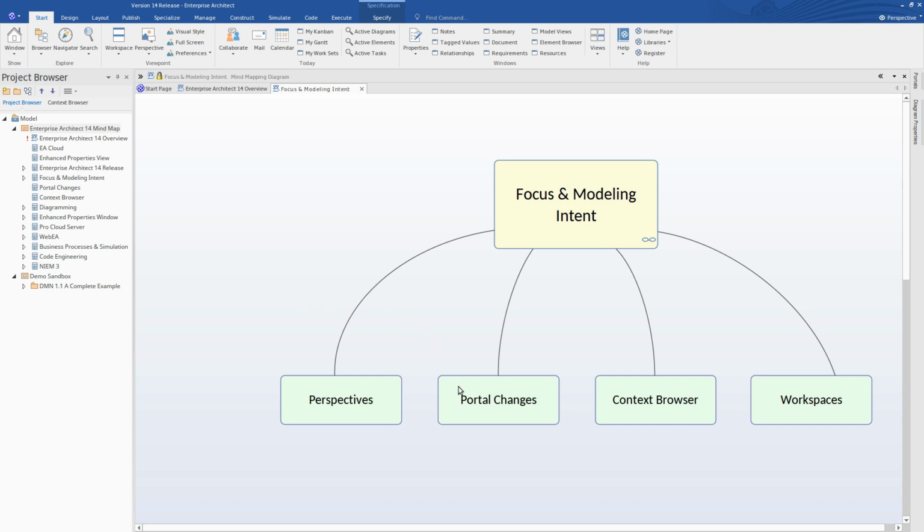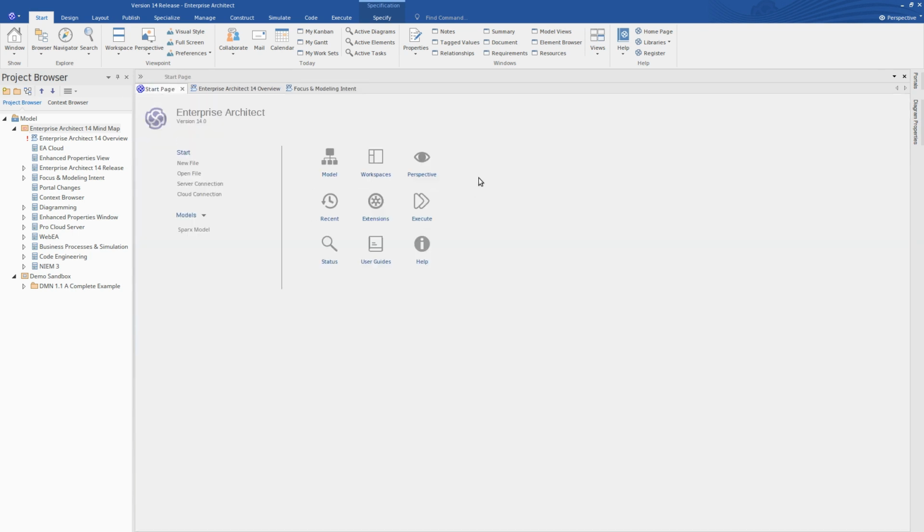The portal changes in Enterprise Architect 14 also help you to get focus quickly. So you may have noticed the portal that Enterprise Architect provides in earlier versions. Well, this has certainly been updated. And what you're seeing here is by no means a final set. We're looking here at a pre-beta installation of Enterprise Architect. So this is certainly subject to change.